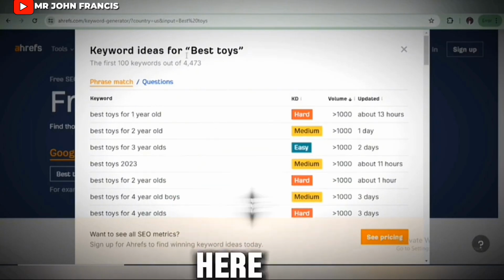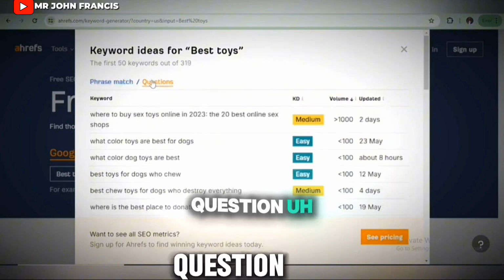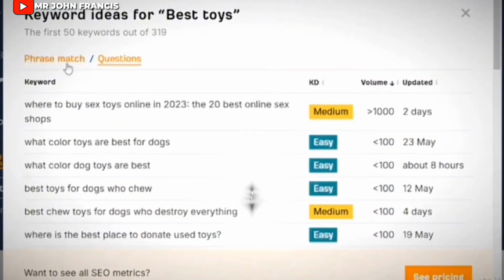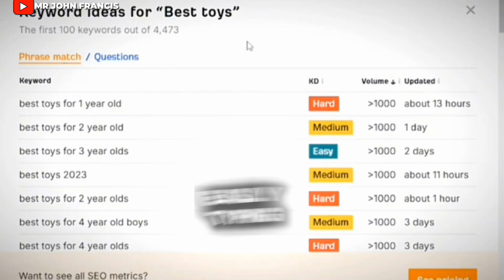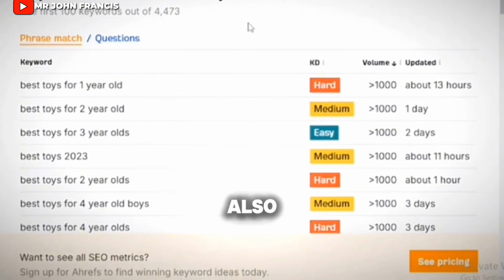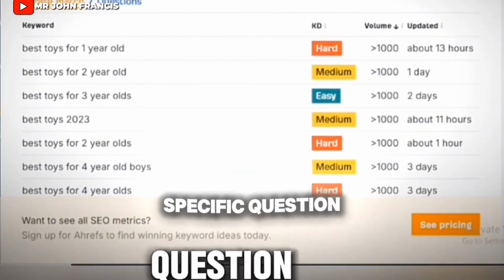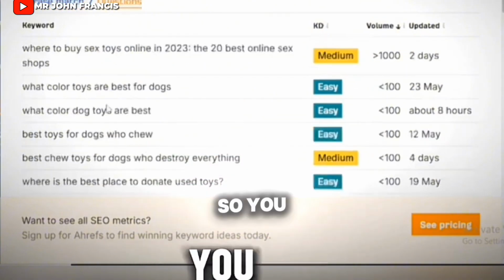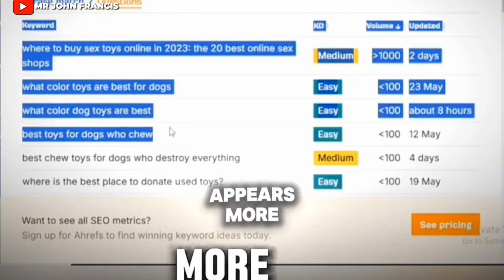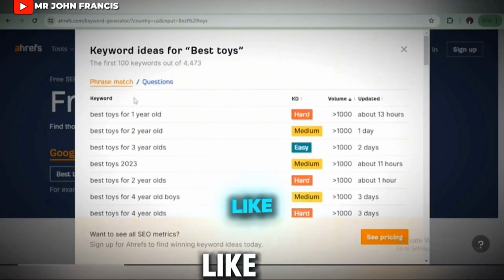Okay, so they said here best toys. Remember, we have the phrase match and we have the question match right here. First of all, go for the phrase match, which means there are a lot of people easily typing something online, but there are also people that search for a specific question. That is why you're seeing phrase match and questions. You can see that this one appears more like a question. This one is just like a phrase.